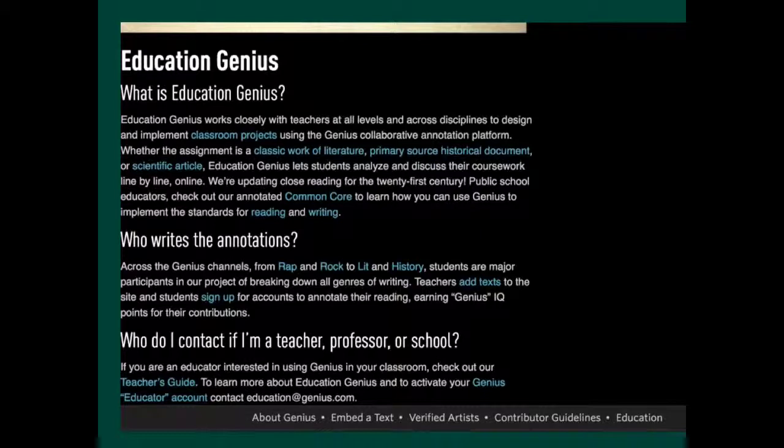Genius has also created an education program that allows instructors to create documents for members of their course to annotate, so I'll be interested in exploring this feature of the website in the future.